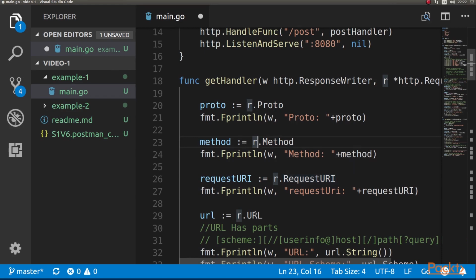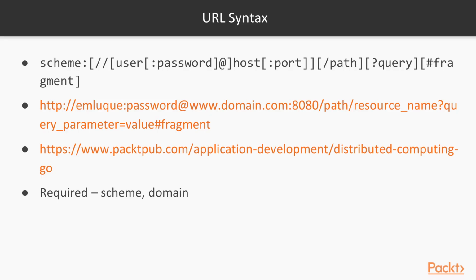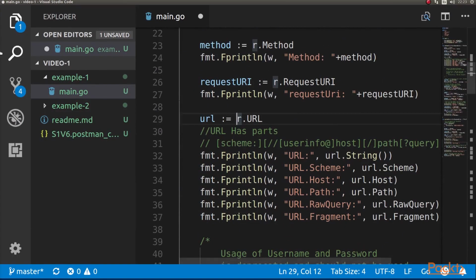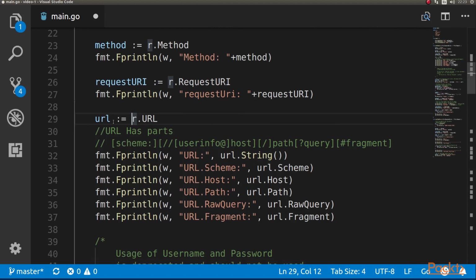Apart from that, we can get the full URL. The URL has different parts that we have seen in section 1. You remember we have the different parts: the scheme, the user password, the host, the port, the path, the query, and a fragment. All of that is accessible from the URL element in the request. The different parts can be accessed from the URL, which we assign to this variable, and then we call it from that one.